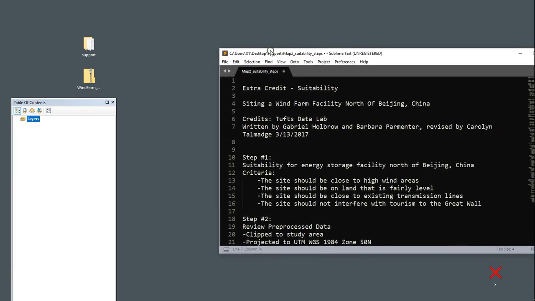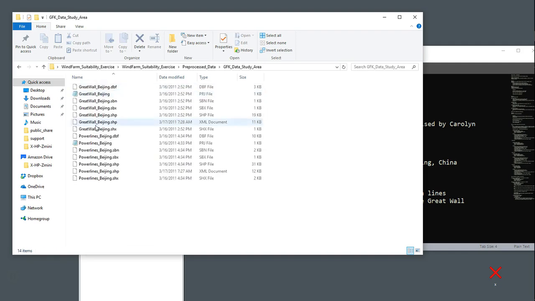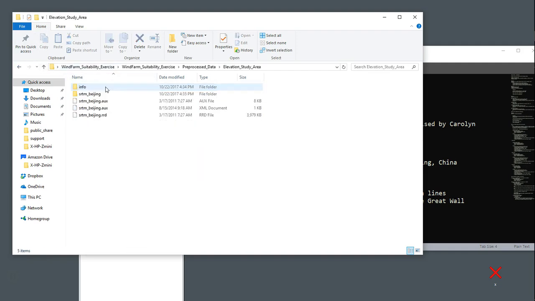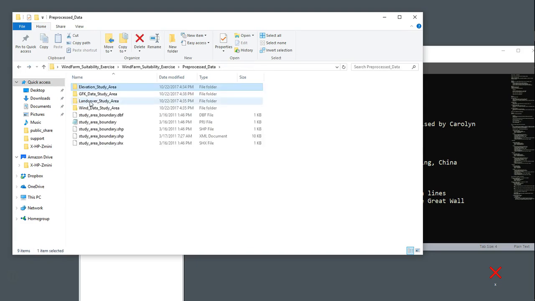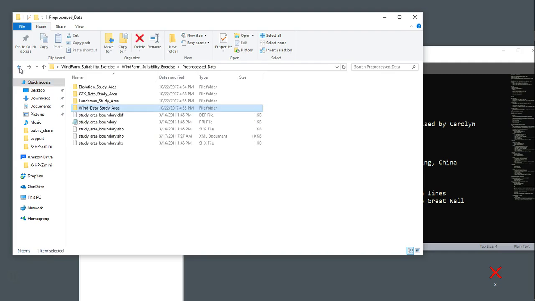There was one other item there that we have. In addition to the Great Wall and power lines, we also have elevation. This is going to be an SRTM DEM. We're also going to have a land cover, which we're not really going to use, but we can use it just to preview. We'll also have wind data. If we take a look at the wind data, this is basically the wind potential within the study area.